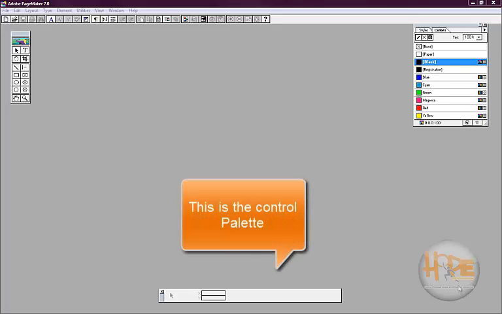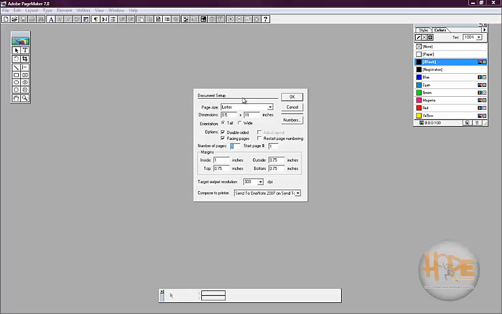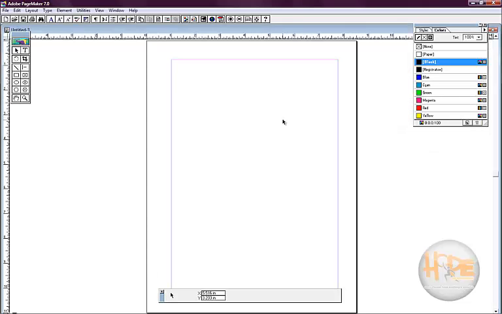For using and knowing more about the control palette, first we will have to select and make a new file. For that, go into the File menu, click on New, click on OK. As you can see, a new document has been created. The control palette is at the bottom of your screen. This is the control palette.